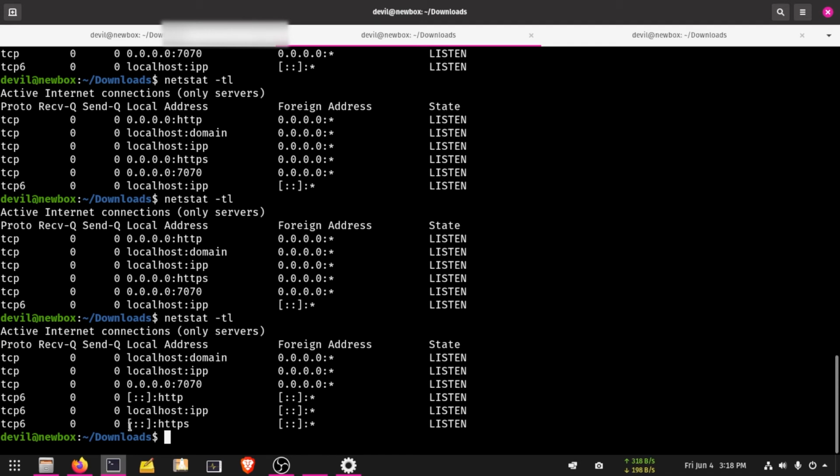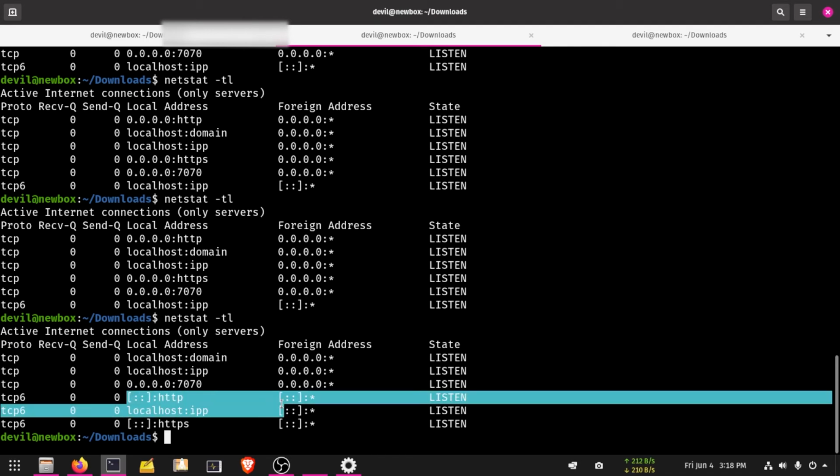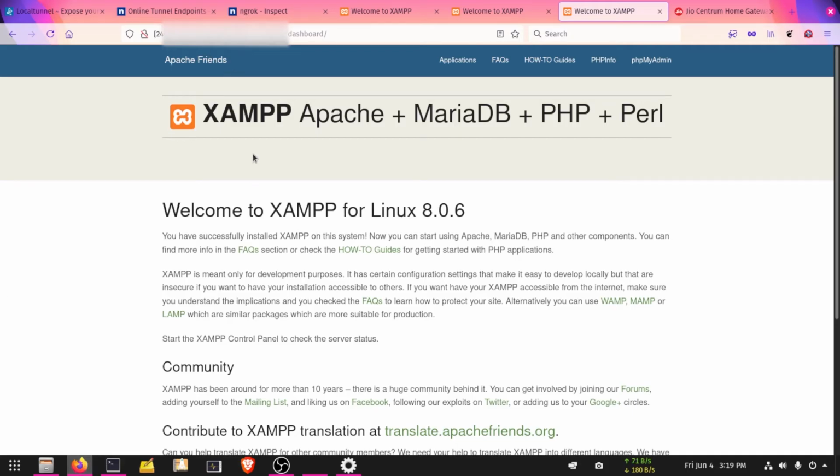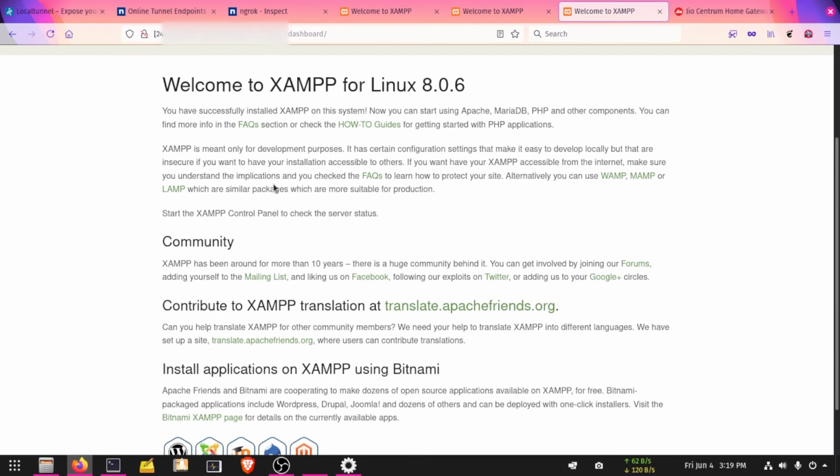Again, if you run the netstat -tl, that is showing that :::80 is activated. That means IPv6 and IPv4 both ports are now open.